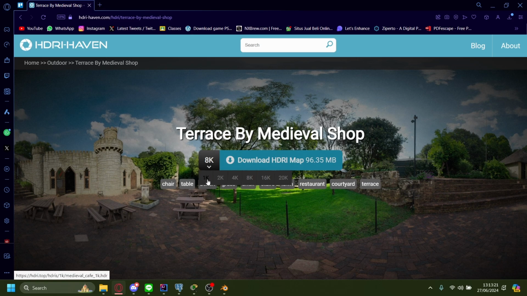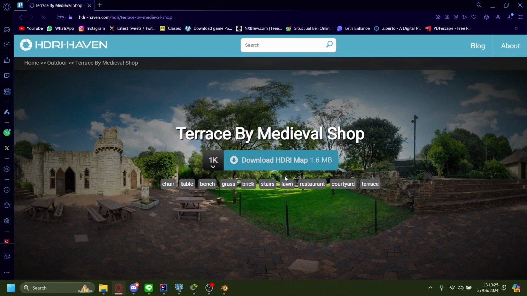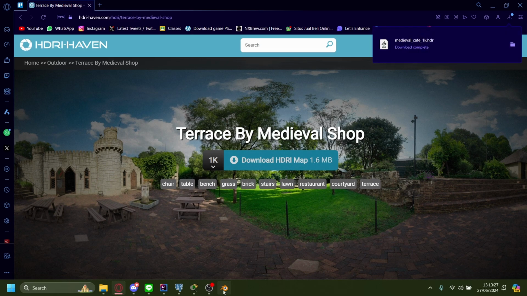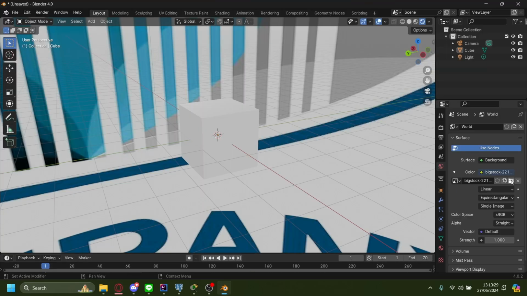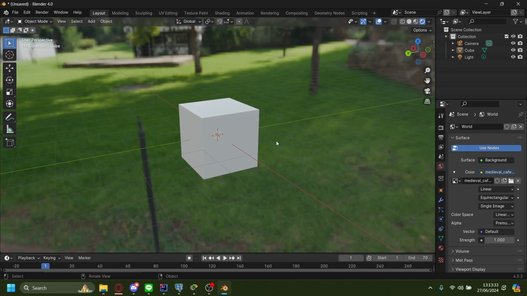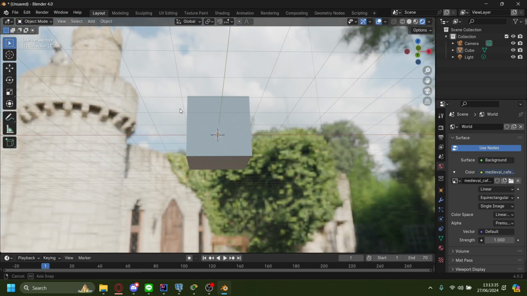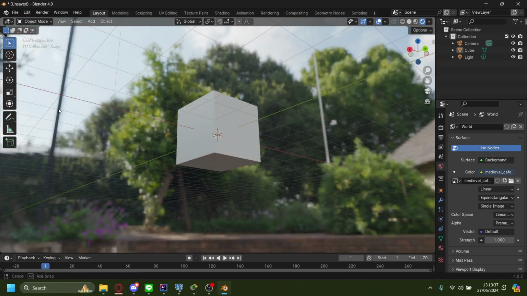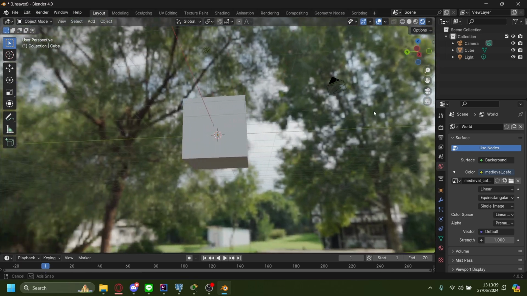For my example, I don't need something that high of a resolution, so I'm just going to press 1K. I'll download it. After that, I'll press that. I'll use that as the sky texture instead. And there you go. Now you have a sky texture in Blender. It's as easy as that.